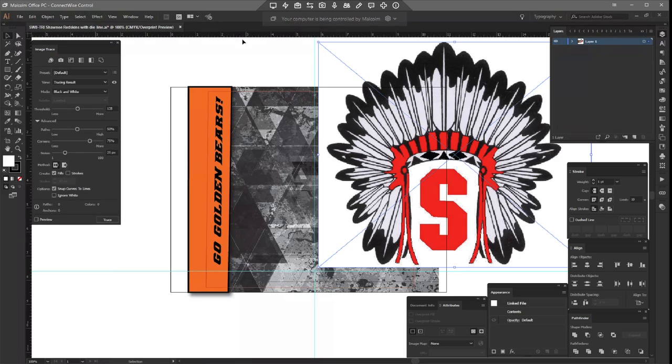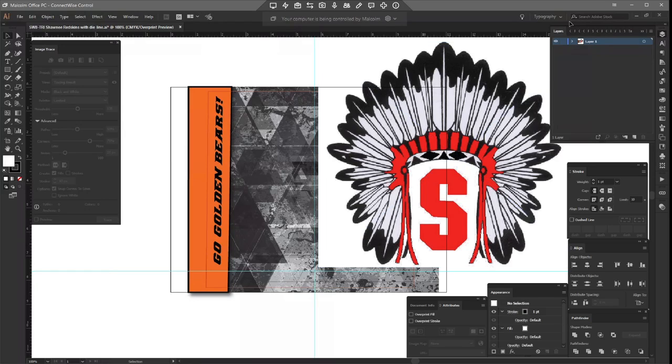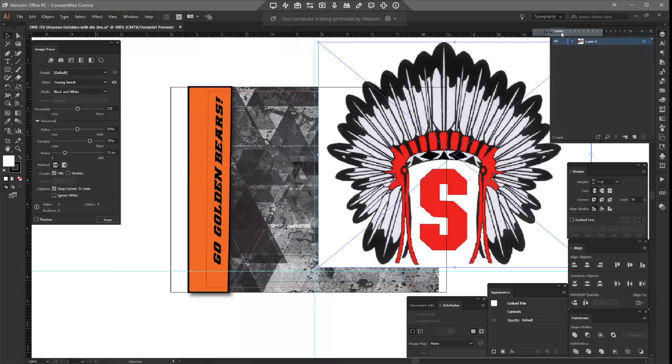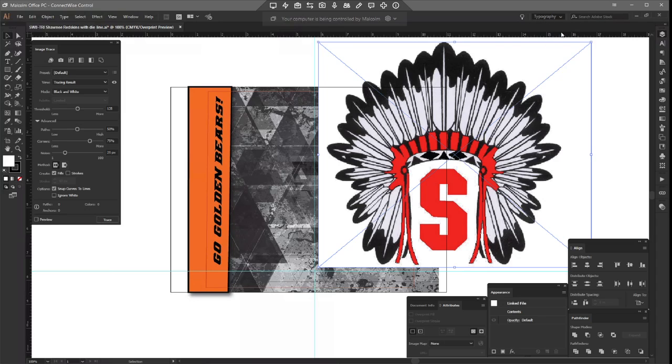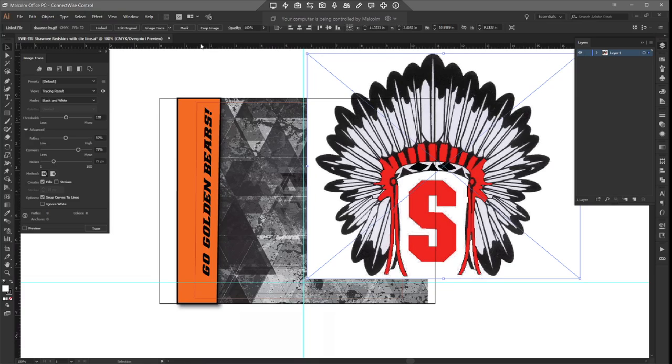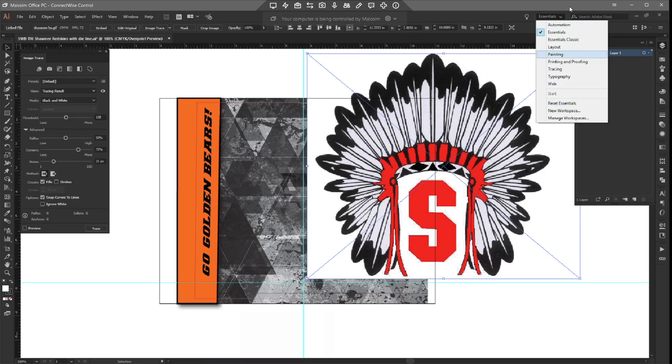Strangely, I'm missing my toolbar, so I must have accidentally messed up my toolbars. Let's see if I can get back. There they are. Okay. So the way I got that was the Essentials toolbar.